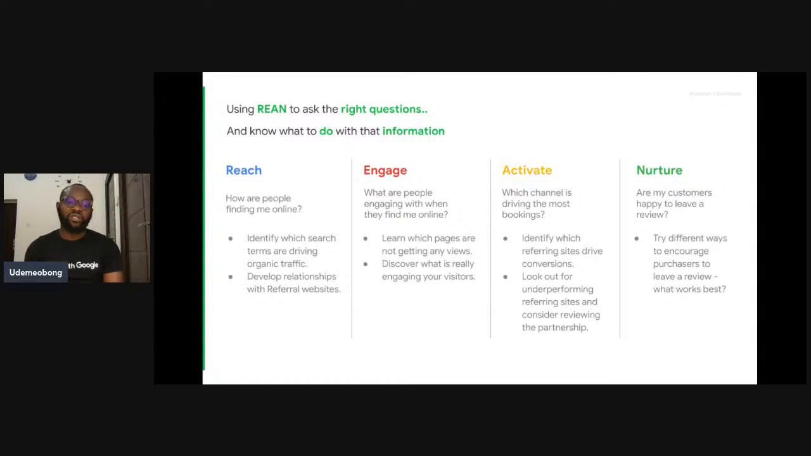And then the A now, which is activate, what channels is driving the most bookings, what channels is driving all the results that you're getting. So you need to identify which of the referring sites is driving all the conversions. And for referring sites that are bringing good traffic to you, you can also develop a stronger partnership with them. Then you look out for the underperforming referring sites and consider possibly reviewing your partnerships with those sites.